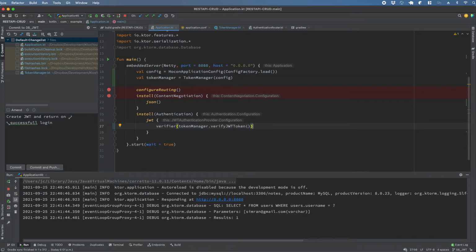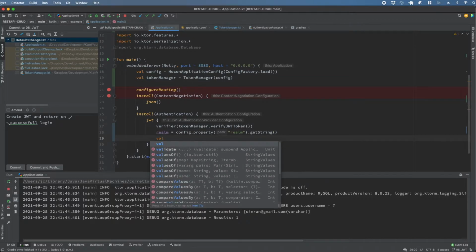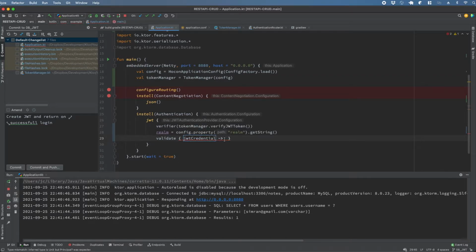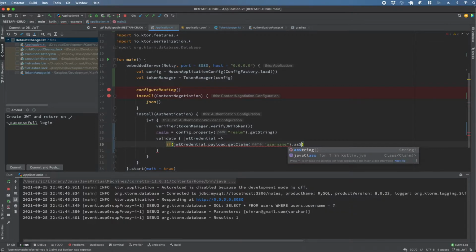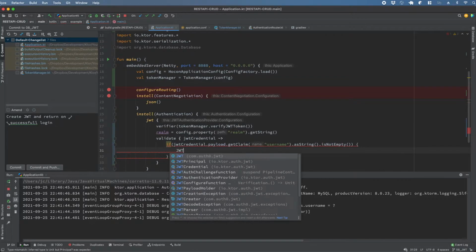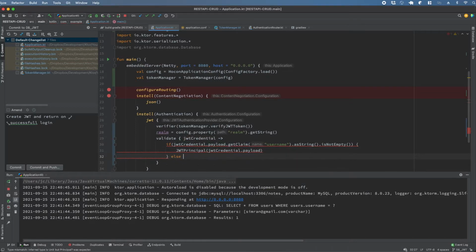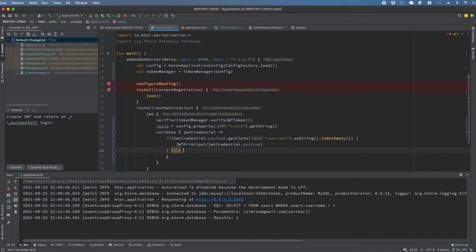So the next step is to basically assign the realm. We'll read it from our configuration file, so we'll do property realm getString. And the third step is basically to validate the token. So we'll call validate here, and this is a closure, so it will give us a JWT credential in the callback, and we will use it to verify the payload, whether we are receiving the payload or not. So we will do jwtCredential.payload, and we can read the claims here. We will be checking only one claim. You can check both claims. So we'll just check the username, convert it to string, and see if it is not empty. If this is not empty, then we will create a JWTPrincipal. In the JWTPrincipal, we will pass the payload, and otherwise we will return null.